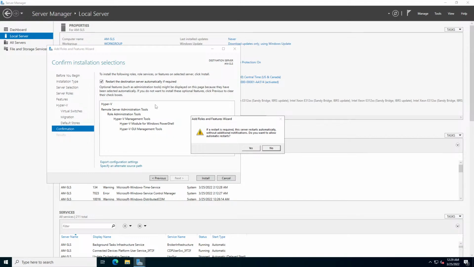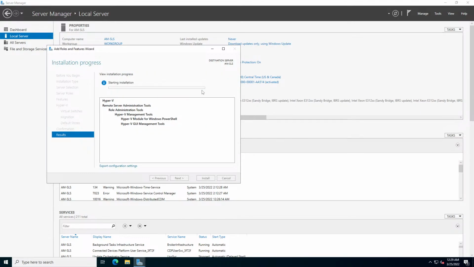Now, when we did this on Windows 10, this was actually a Turn Windows features on or off. Think of it as that, as we just turn the role on. So we're going to hit yes and install. It's doing the Hyper-V management tools, the modules for PowerShell, and the GUI management tools. These are actual features that it's installing so we can manage the service that installs on here.